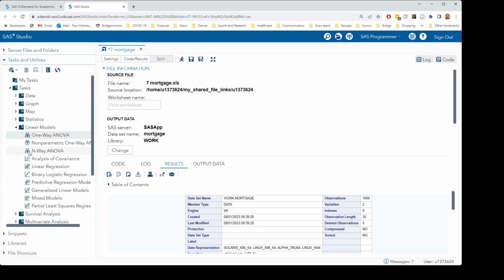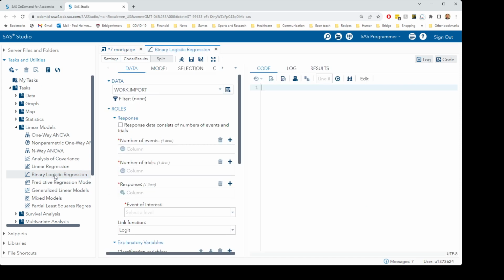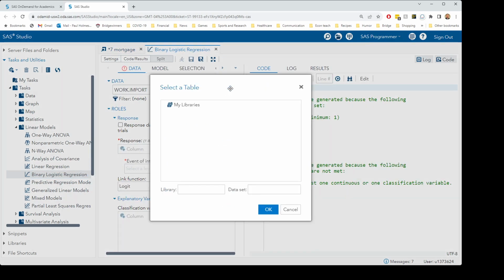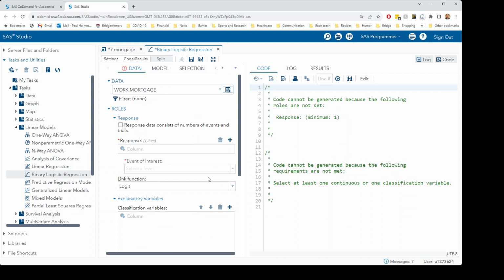Now under tasks and utilities, tasks, linear models, we're going to select binary logistic regression. It's our first time using this. Make sure that we've got our correct data selected. And now we've got something new that we need to select here in our roles for all of our variables.